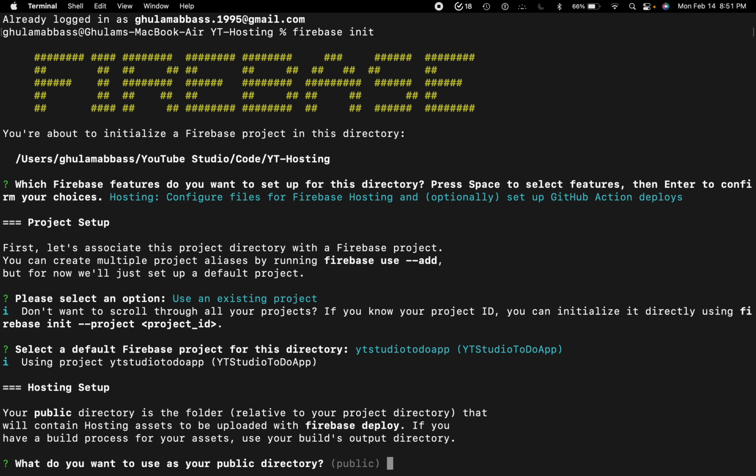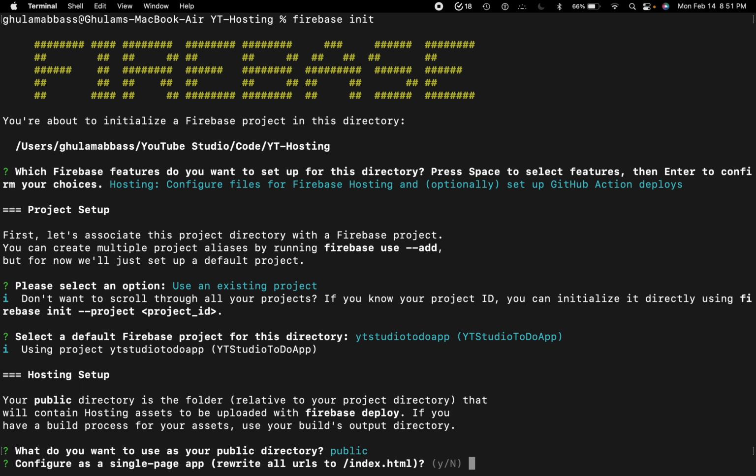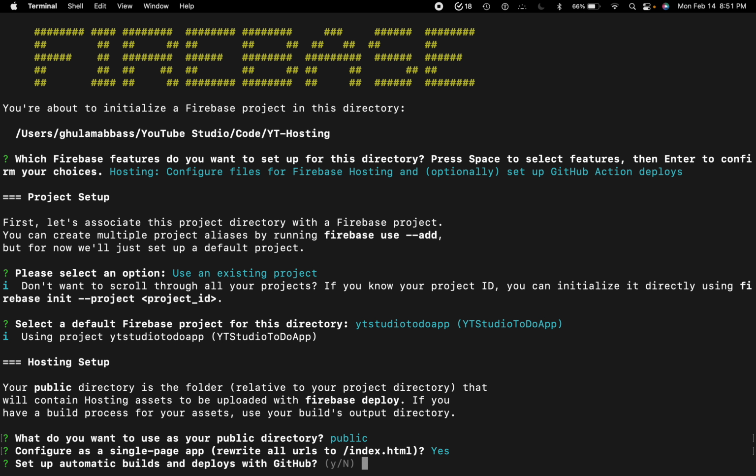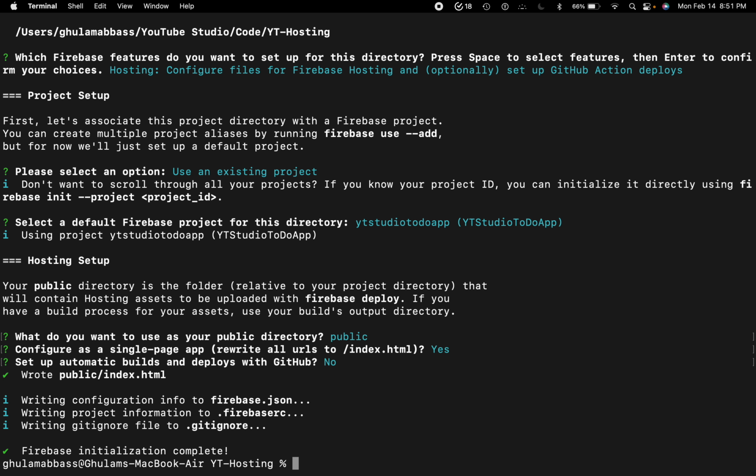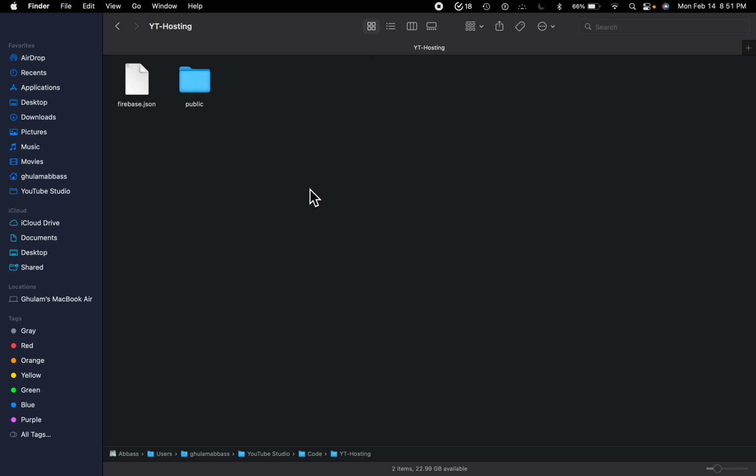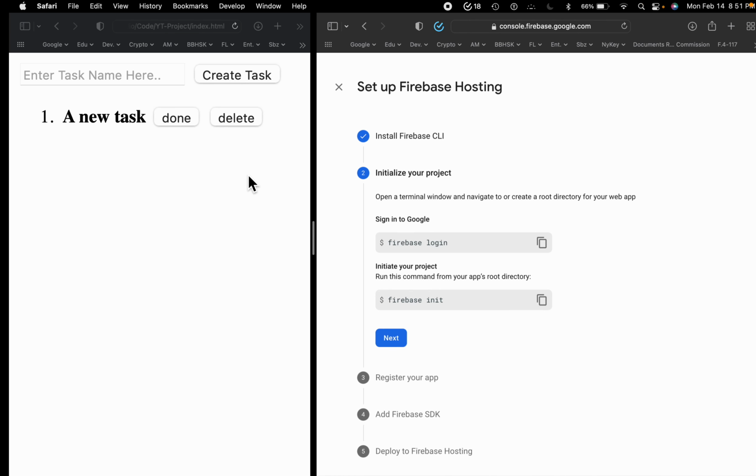Right. Press enter. What do you want to use for public directory? Just press enter. Configure as a single-page app, press Y. Set up automatic builds and deploys with GitHub, press no, because we are not going to use this feature for now. Press N, and the Firebase initialization is completed. Let's see here. We have a public folder here. Inside this folder we have this HTML. You can just delete this.